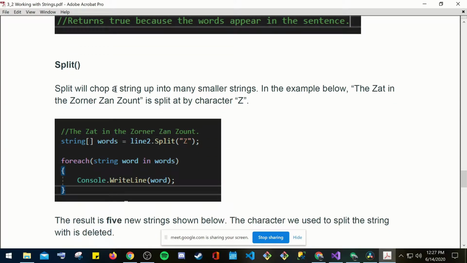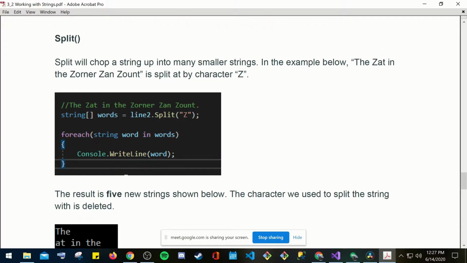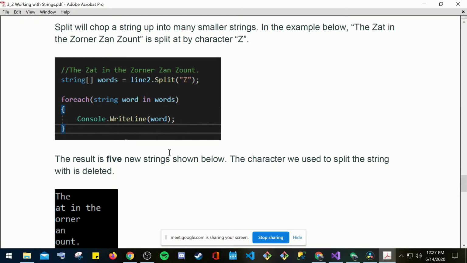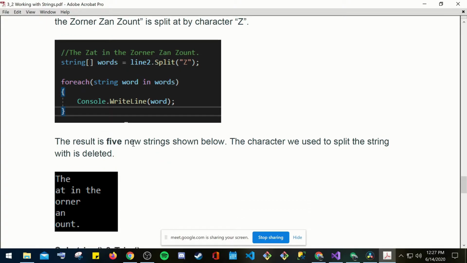Split. Split will chop a string up into many smaller strings. In the example below, "Zat Zin the Zwarner Zan" is split by the character Z. Here you have string[] words equal to line.Split. Split is the keyword, and then you just put the character Z. For each string word in words, Console.WriteLine word. The result is 5 new strings shown below.